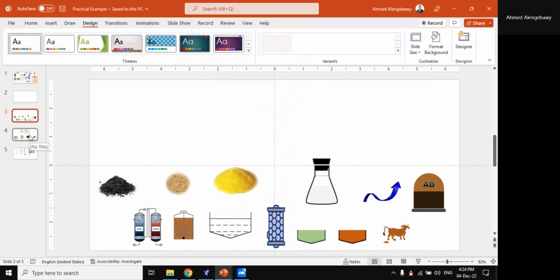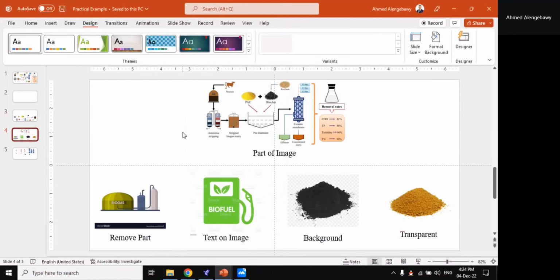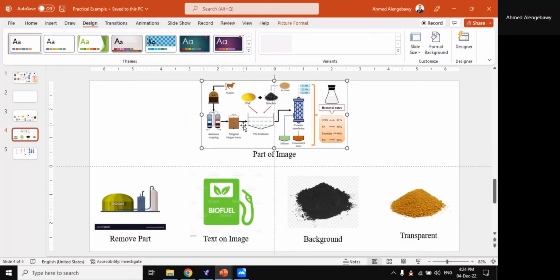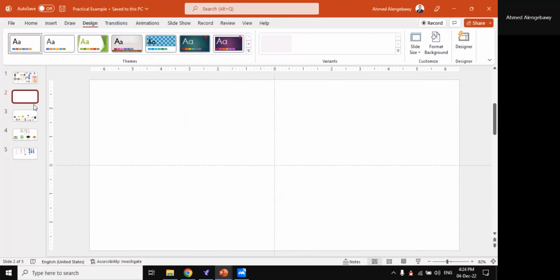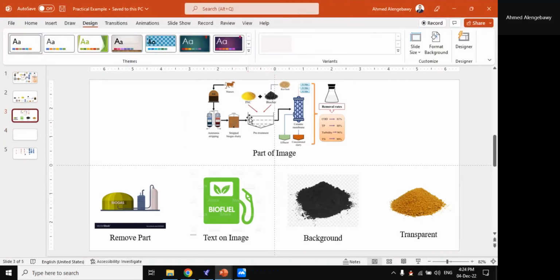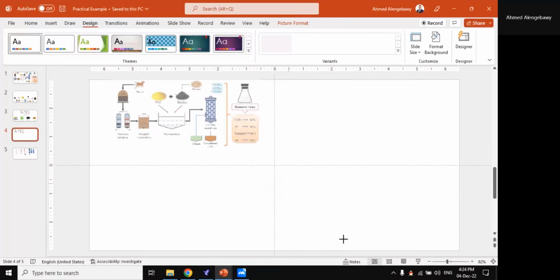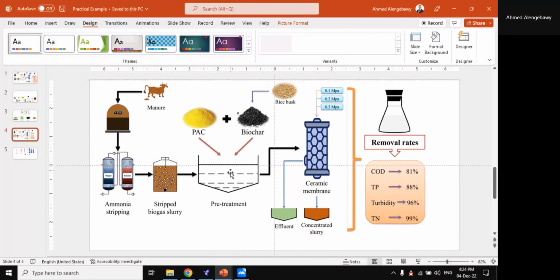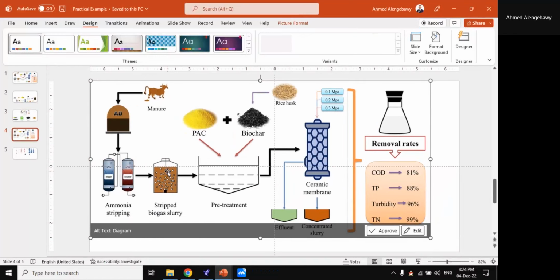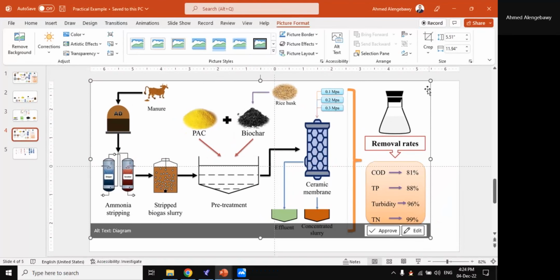So the different images have some problems. I will show them one by one. The first one is part of an image. For example, I saw this graphical abstract on a website, and I want to take just this small part from it. So I just take it to another slide to work on it like that. And for example, I need this tank. I need to take only this tank. So I just cut it out like that.